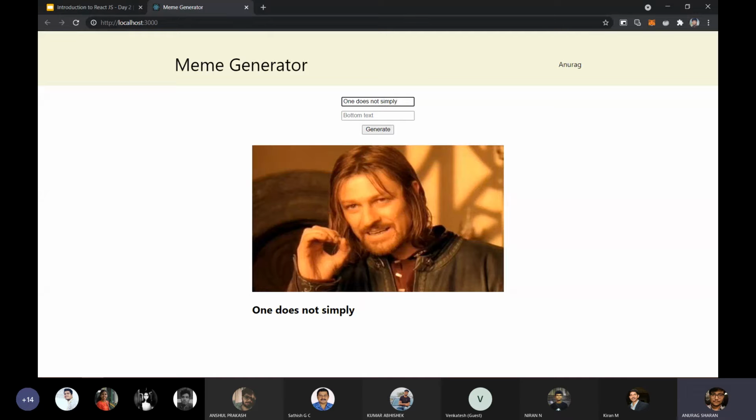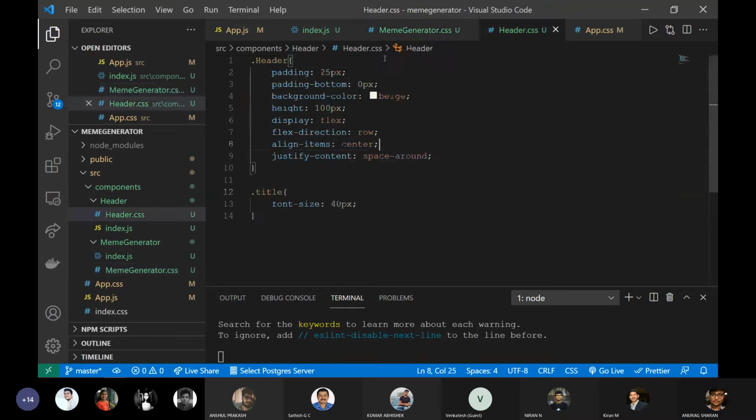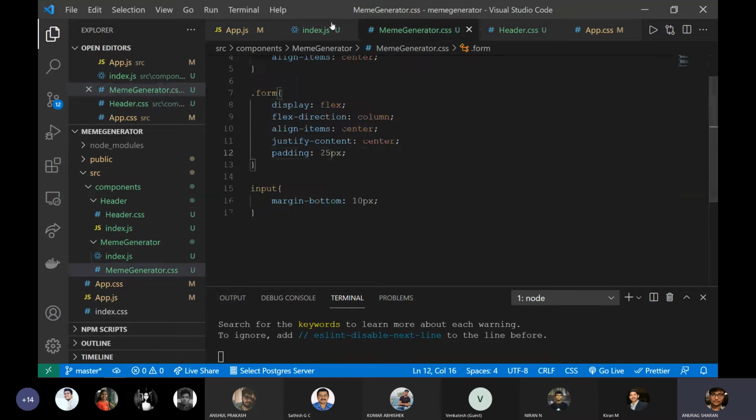So we have some text here for the meme. So we need to center this text above this meme. So I'll just have a meme that I saw. One does not simply mutate state. I'll just align these above the image. So for that, I'll just select those.